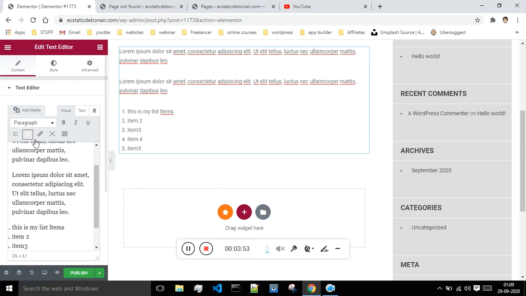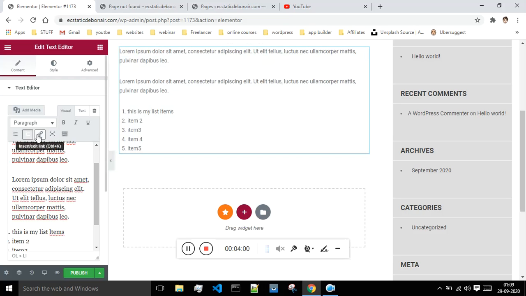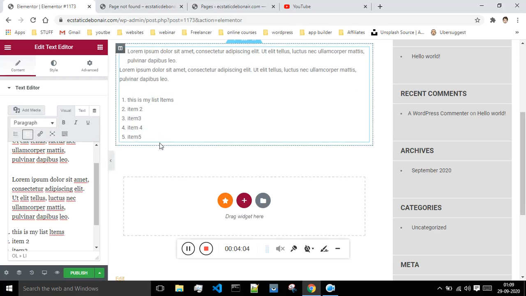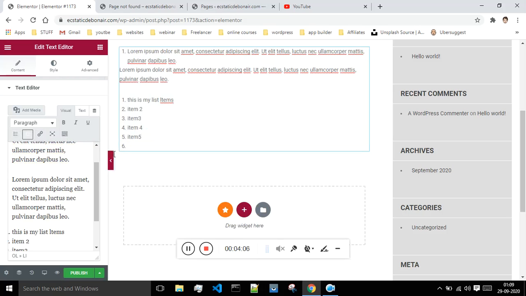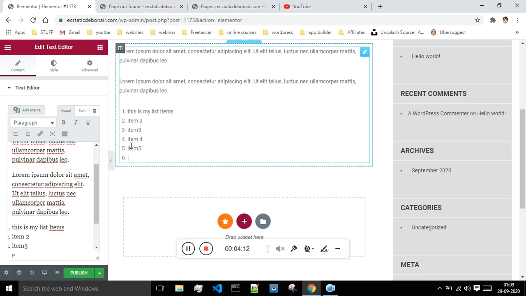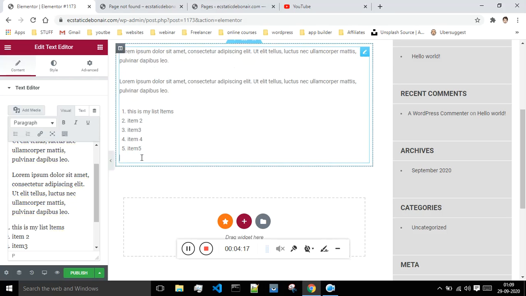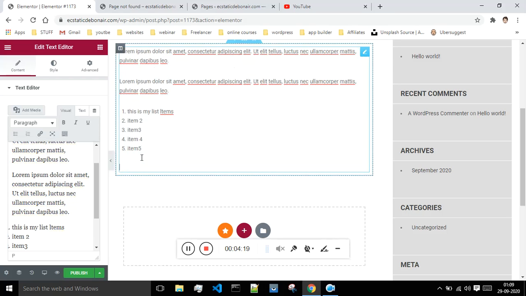And once you're done with that, just again click on this in order to disable that option, otherwise it will just write everything in the form of points. Okay, and the next is insert link. Okay, so now if I'm just going, still that option is enabled. Okay, now that option is gone.